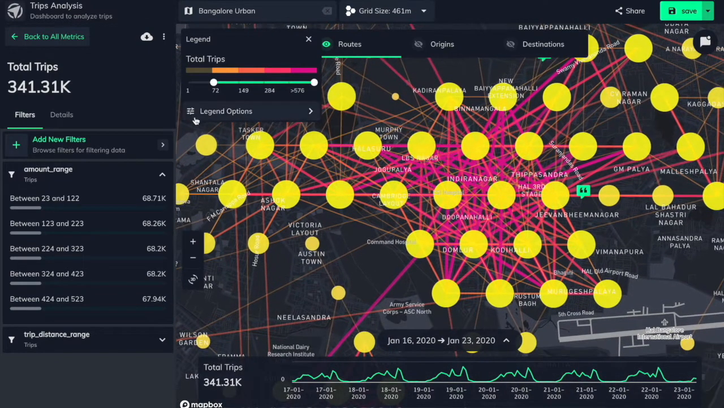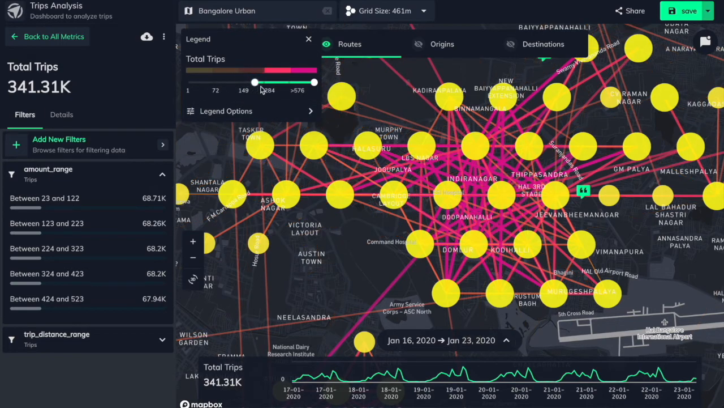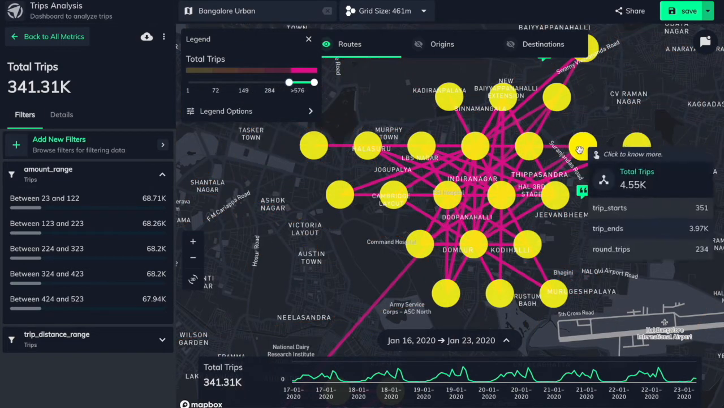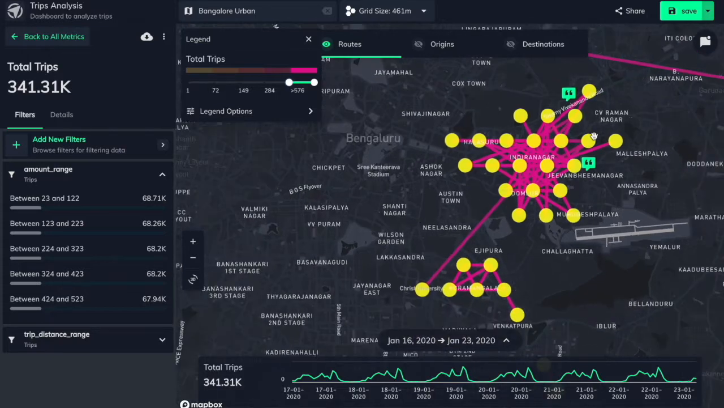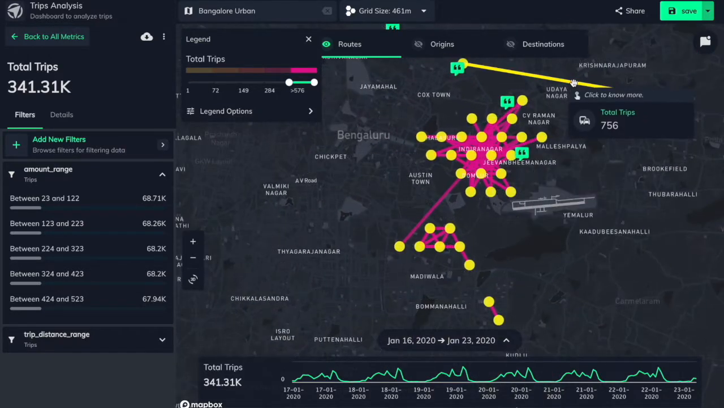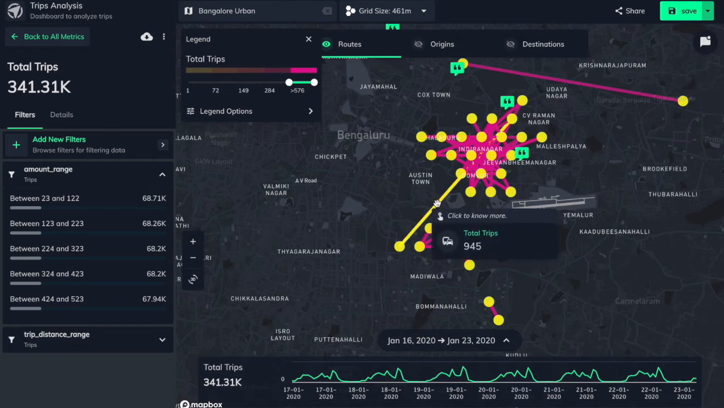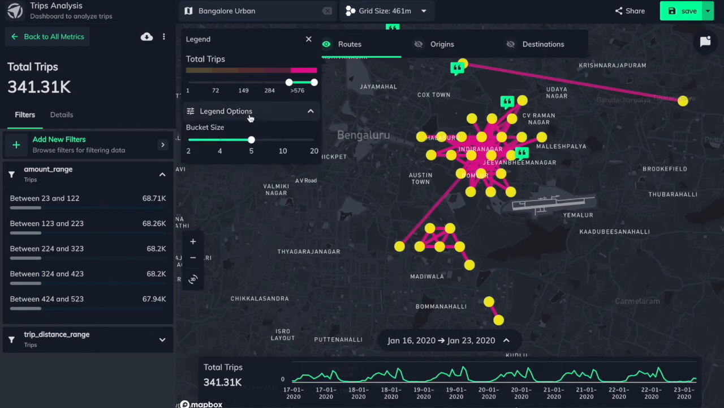All you have to do is drag the legend to the rightmost end and you will see all the routes where the most number of trips have occurred. So this is 756, this would be 945, 756 and so on. Let us say we want to go even more granular. You can just change the bucket size. On Locale, we allow anywhere between 2 to 20 over here. Now you can also add any new filters to your metrics.